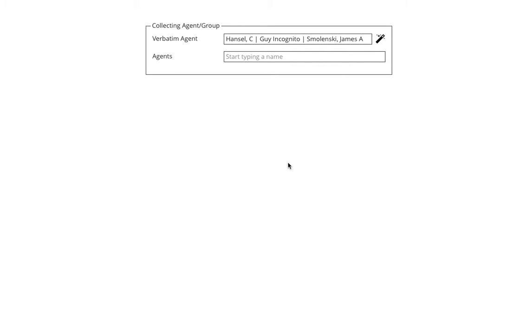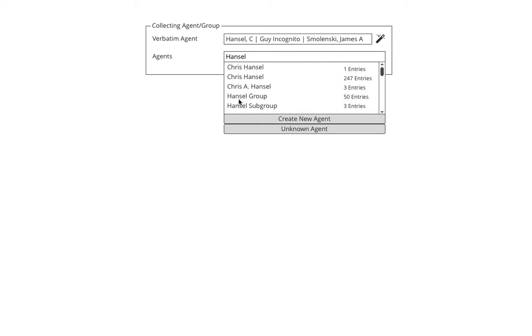I have 3 agents. I do know who the first person is, so I'm going to start typing their last name. It's going to pull up a list. Now, I think it might be helpful if we show people how many entries are associated with each search result, because over time, I know that I've already selected Chris Hansel 30 or 40 times this week. So I know it's the Hansel with 247 entries.